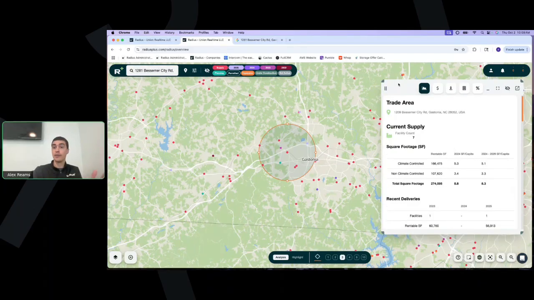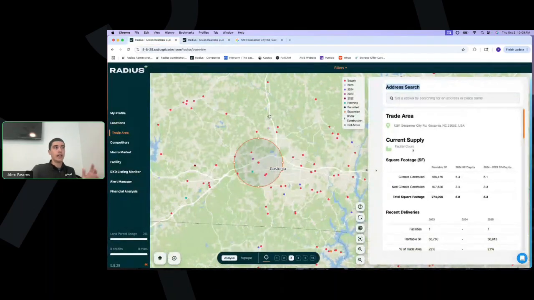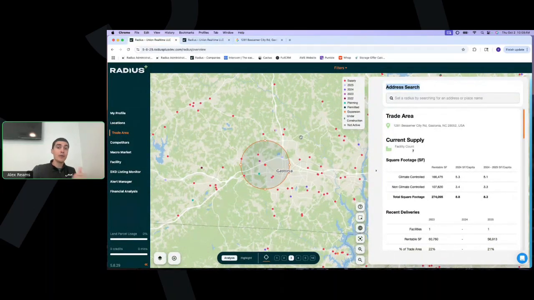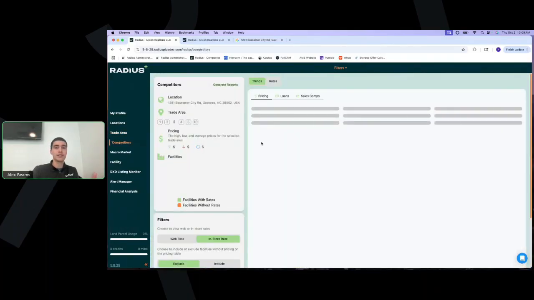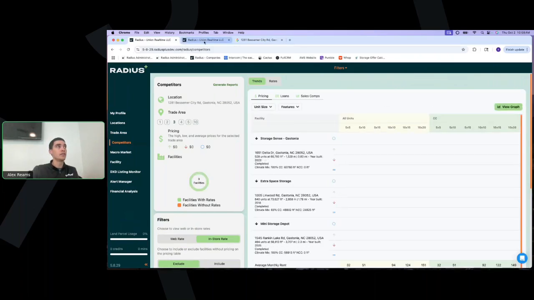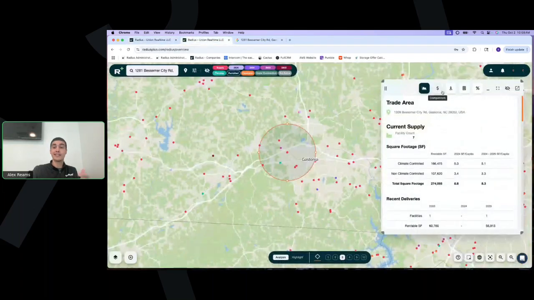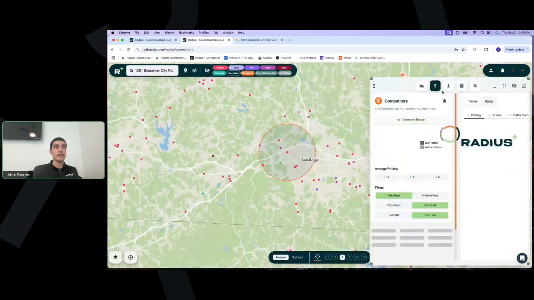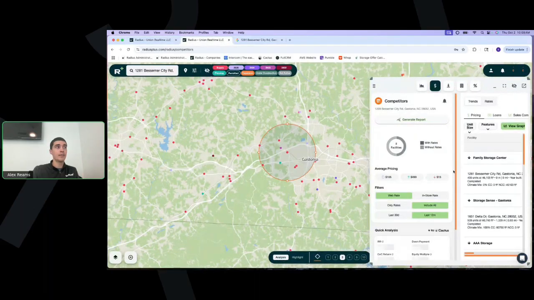Now is probably when one of the bigger changes happens. So on the old UI, okay, we like this market. Now we want to look at rental rates in this overall market. So we'd have to go to competitors, and now we lose access to the screen, right? To the map, to our trade area. So on the new UI, it's as simple as clicking the dollar sign. That's going to pull up the competitors tab, and you can still have some room on the map.